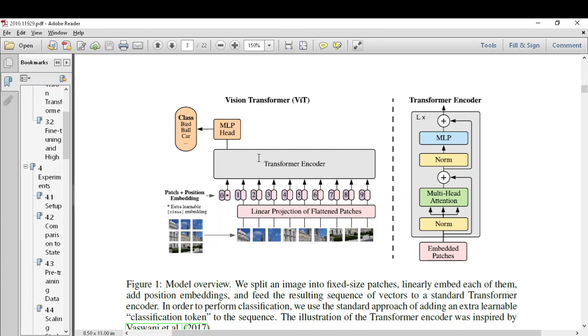as good as CNNs. Okay, so when pre-trained on large amounts of data and transferred to multiple mid-sized or small image recognition benchmarks, the vision transformer attains excellent results compared to the state-of-the-art convolution networks, and it requires substantially fewer computational resources to train.